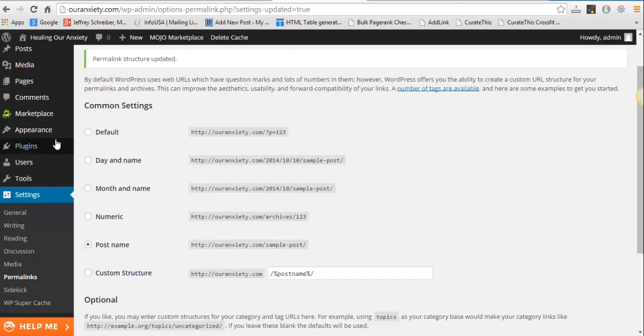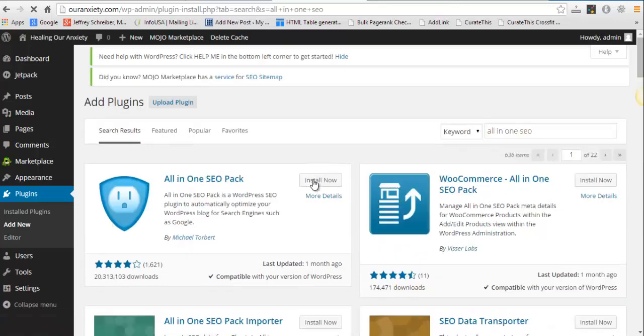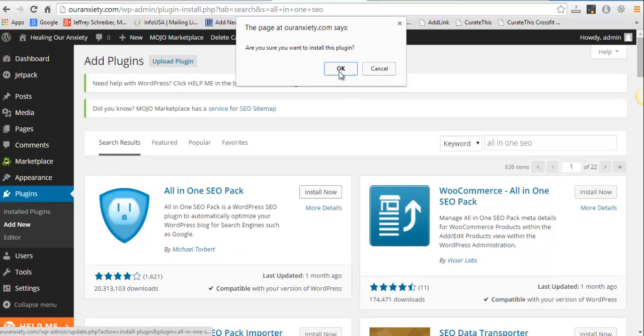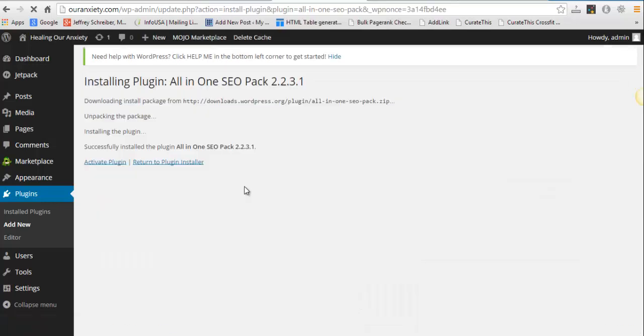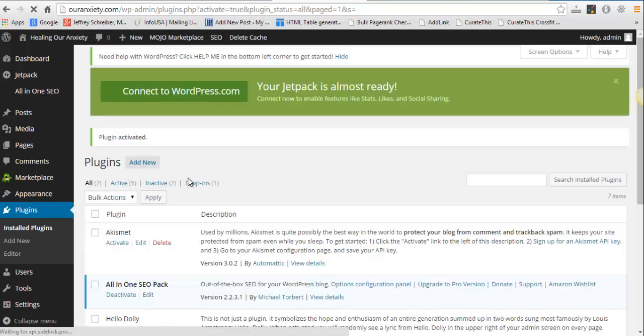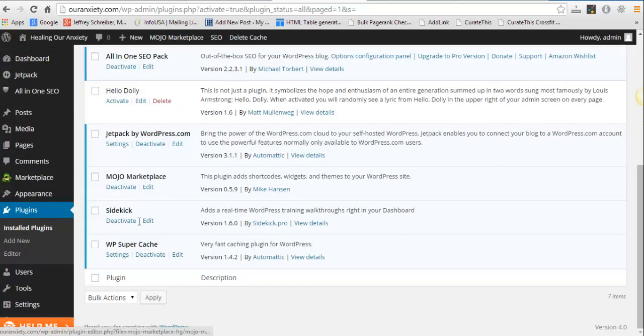I'm going to add a plugin for the metadata. Now, I use Yoast and All-in-One SEO. I use them interchangeably. I use them both all the time. I don't prefer one or the other. I think Yoast actually has the edge right now, but it really doesn't matter. I talk to people who use both and I've been perfectly happy with both. I don't see any difference in either of them.